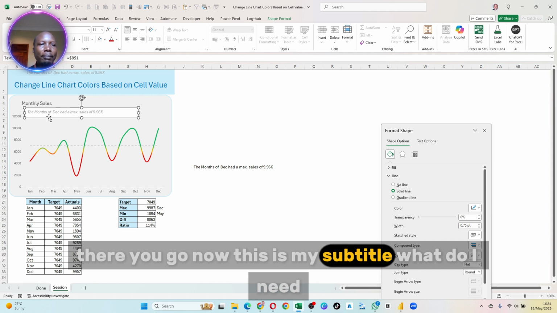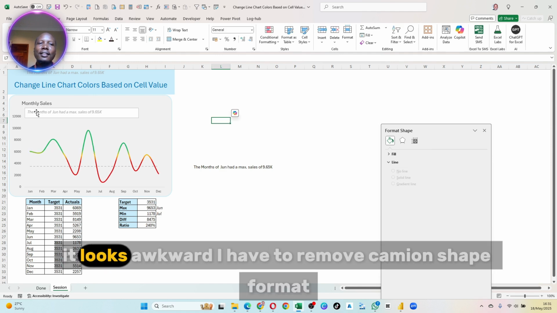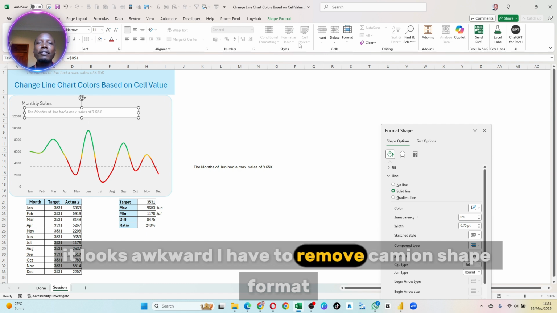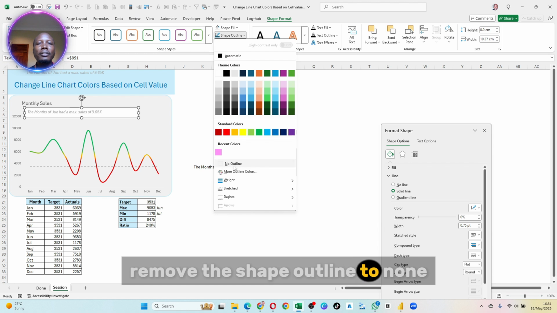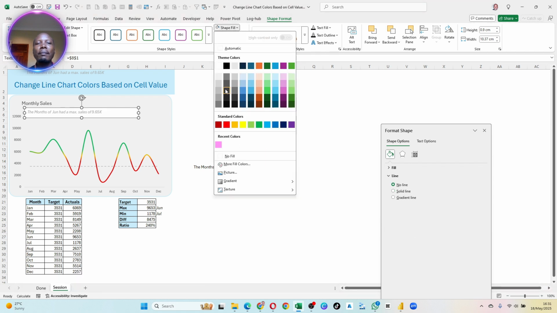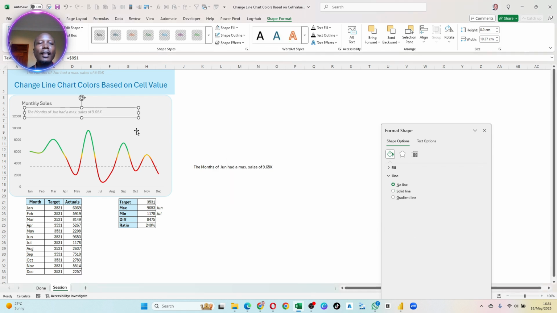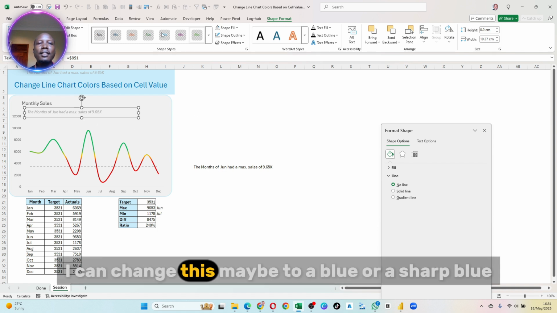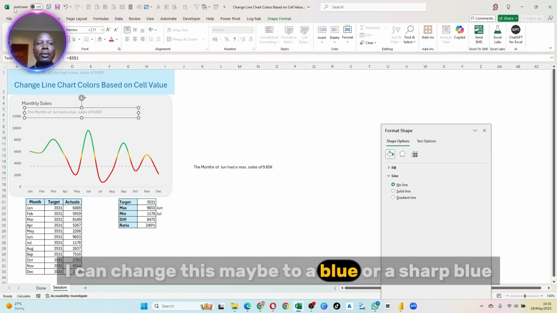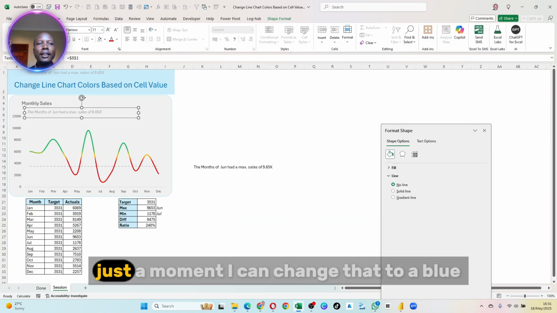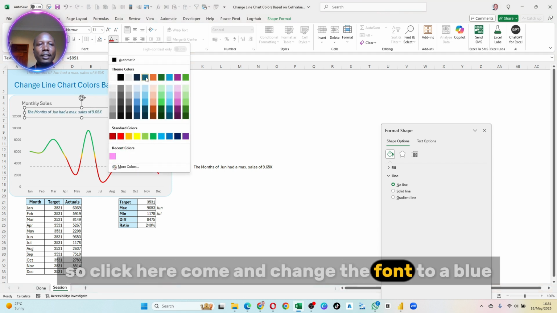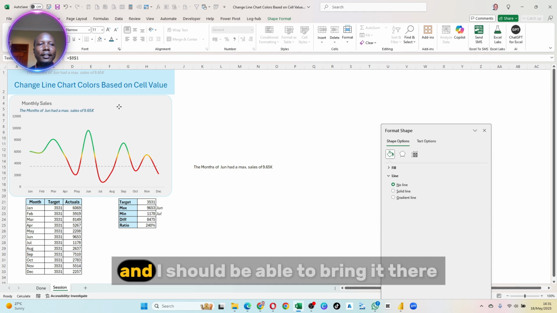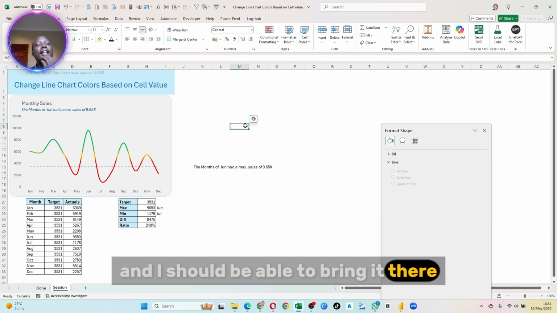Now, this is my subtitle. It looks awkward. What do I need? I have to go to Shape Format, set the shape outline to none, and set the shape fill to none. And there you go. I can change this maybe to a sharp blue. So click here, change the font to a blue, and I should be able to bring it there.